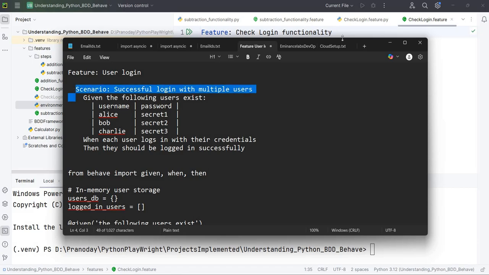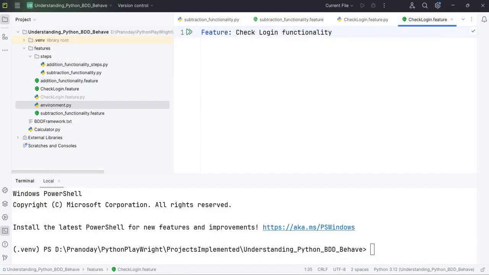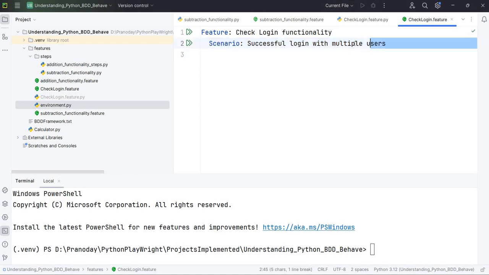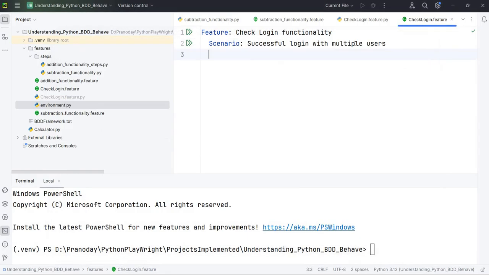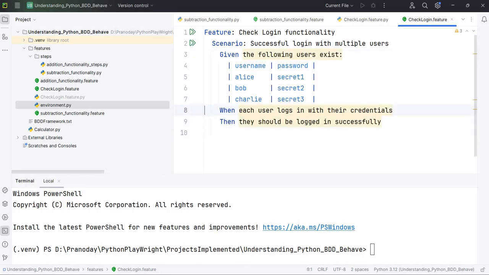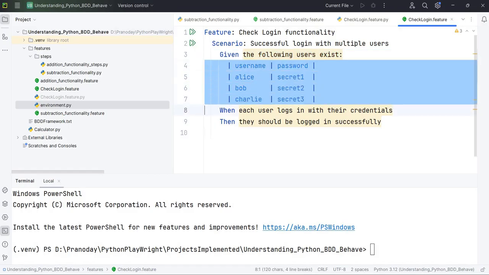So let's say you are testing one scenario. This is the scenario: successful login with multiple users. Okay, and this is the data which you want to use for your testing. So given following user exists, and then this is the username, password. So these are the different usernames and passwords you have provided.